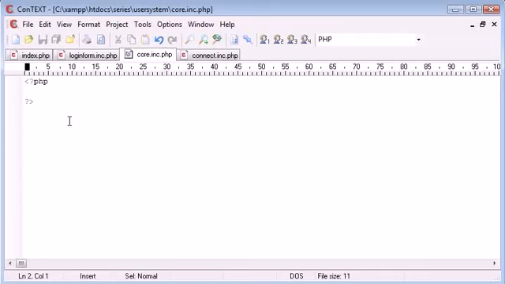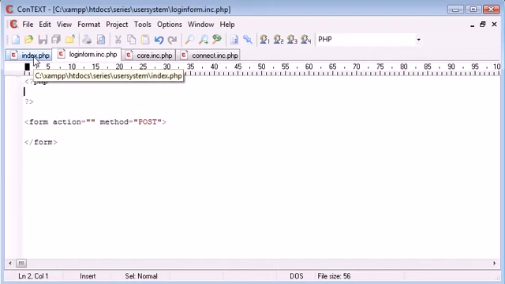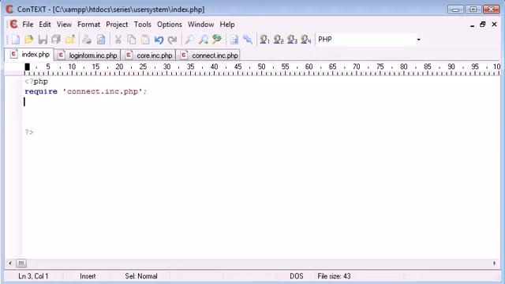The first thing I'm going to write is current underscore file, and that's going to equal $_SERVER. Remember, this acts as an associative array, and the key we're looking for here is script file name. Let's include that in index.php.